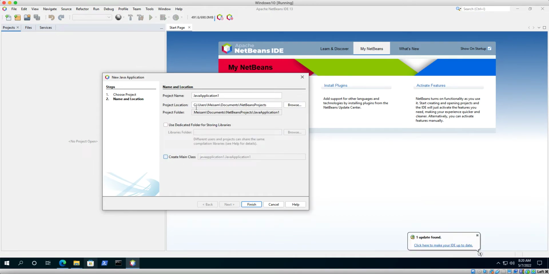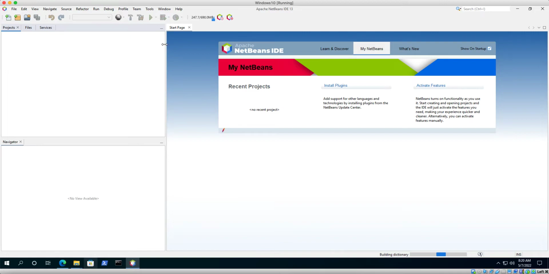Yes, so it's going to create a project called Java, and it's going to put it in our Documents, NetBeans project. Everything looks good, and building the project, creating new project. All right, everything looks good.